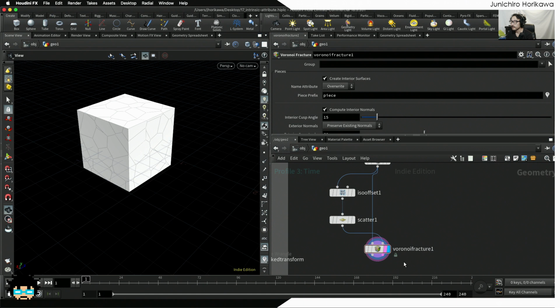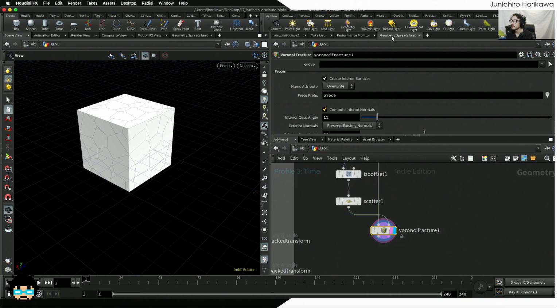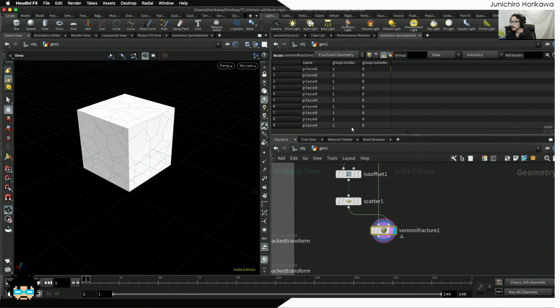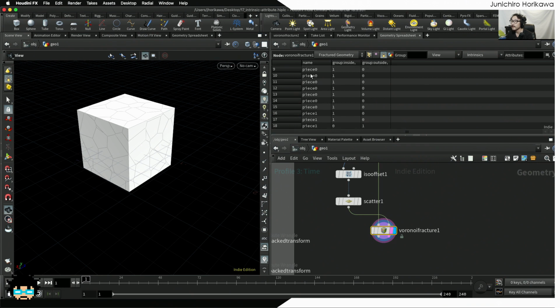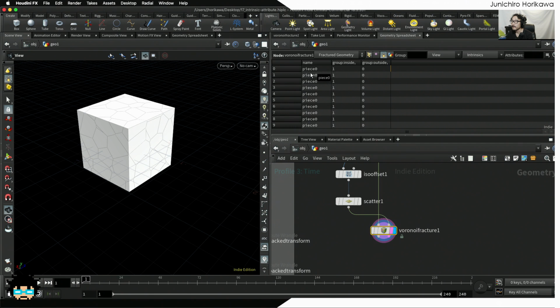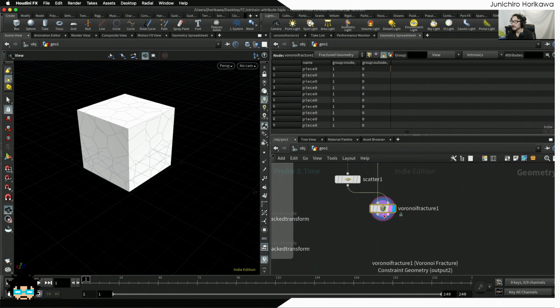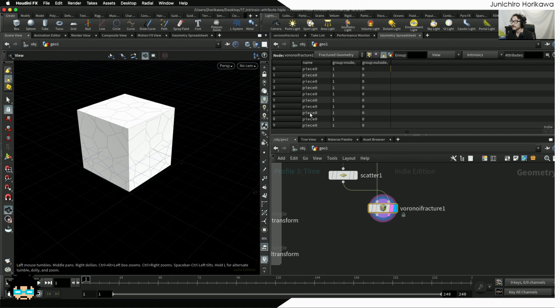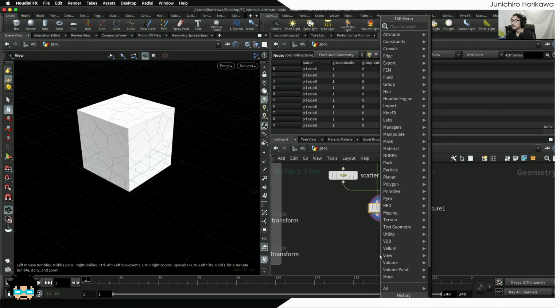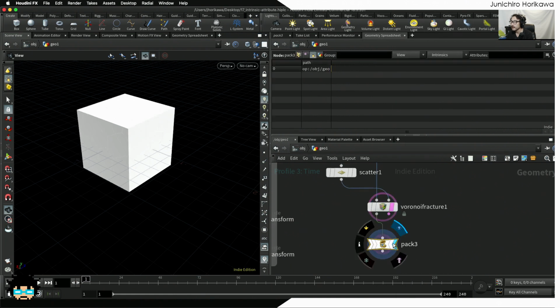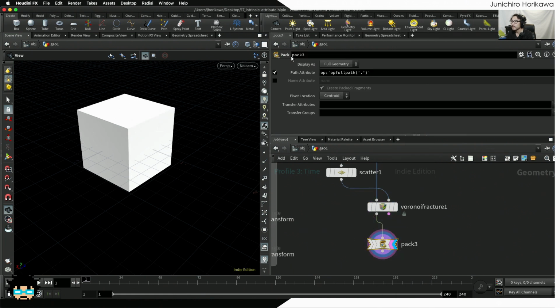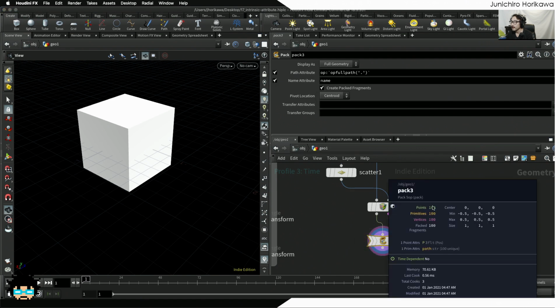Now using this default parameter set, if you go to the primitive for this Voronoi fracture, you have this name as a name of the piece. So let's pack each of the cells using this name as a guide. Let's use the pack node to pack this Voronoi fracture based on the name attribute by checking this name attribute here. Now I should have 100 cells, each primitive being packed differently.